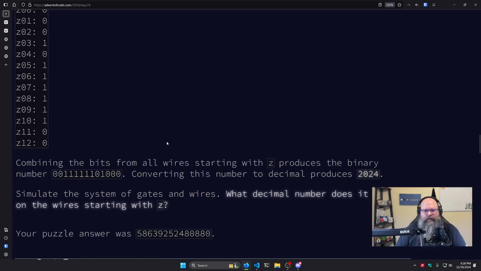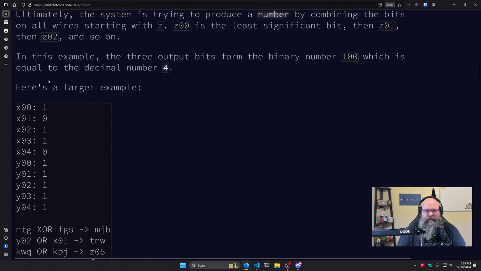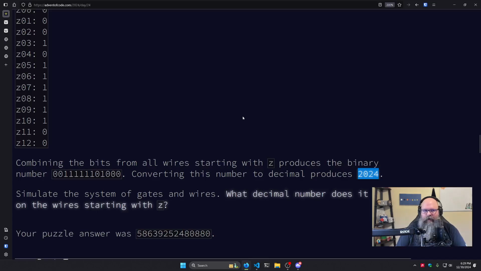And the way that it wants you to do it is, it says at the end, find all the wires that are Z wires, turn it into binary, and then convert that into a number, right? So after you run this larger example right here, and you look at all the Z wires, these are the bits that come out of the Z wires, and then you turn that into an integer, and you get 2024. And that's really it for part one.